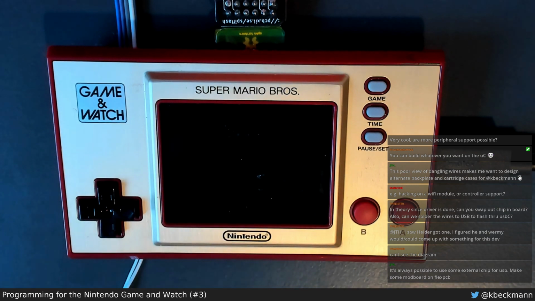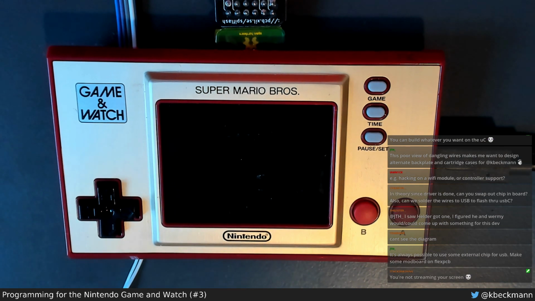You can build whatever you want with a microcontroller. Yeah, definitely, but there are still limitations. For example, if you want to use a specific peripheral that is already being used by different pins. This poor view of dangling wires makes me want to design an alternative backplate and cartridge access. Yeah, definitely, that would be really cool. However, I think a lot of people buy this device because of the case, and starting to mod the case is a little bit sad, at least to me.